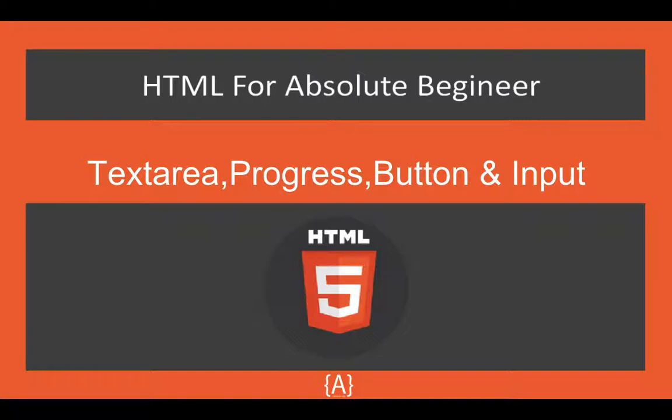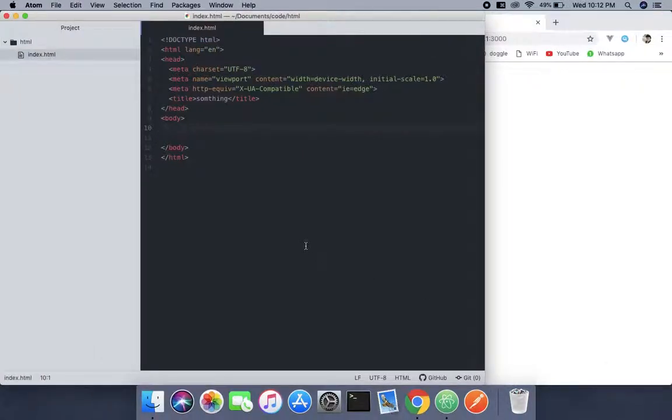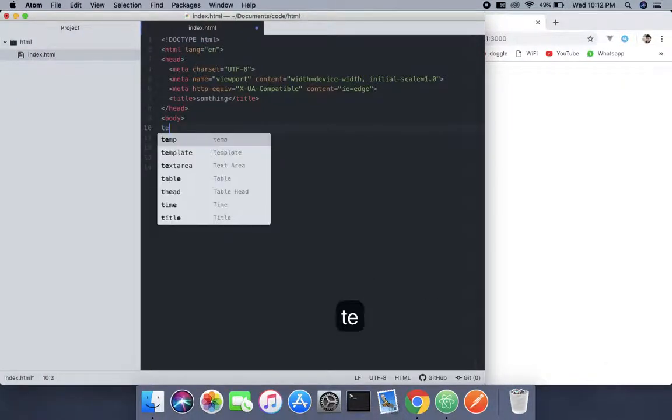And this tutorial is all about the text area, progress bar, button and input, which you can hear and understand what they are. And this is all about that, and all the awesome stuff. So first, we're gonna go with the text area.